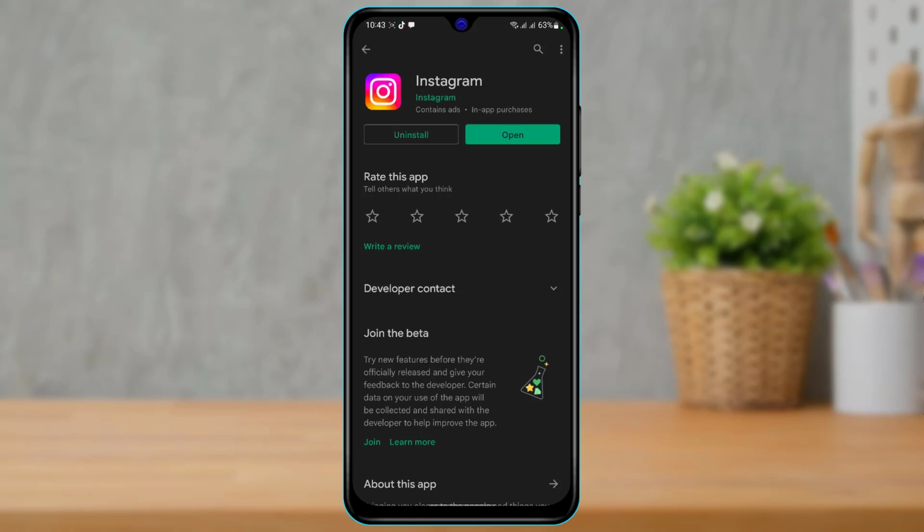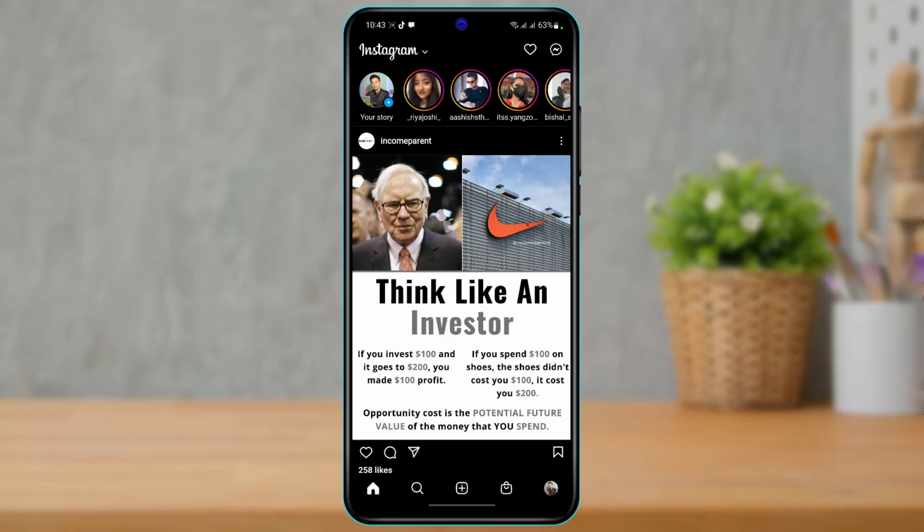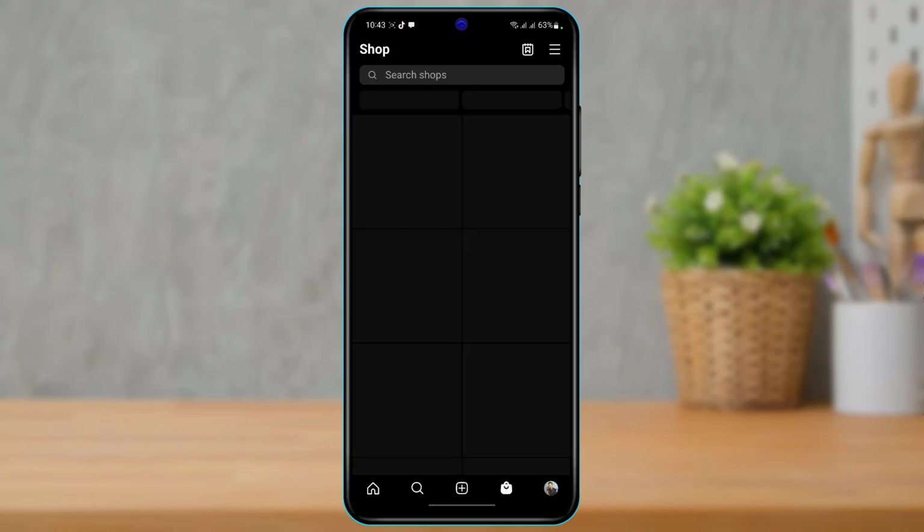So as you can see, our update has been successfully completed. Now I'm going to simply open Instagram and see whether the issue has been fixed or not. So let me just open Instagram right over here and show you. But if I go over here, you can see we still don't have the Reels option.